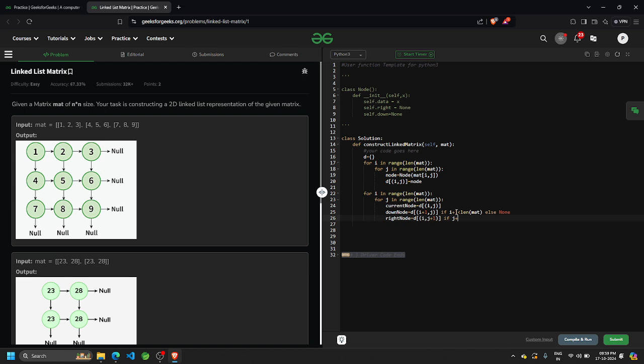If j plus 1 is less than the length of the row, or else you can set it to none. Mainly because when you are in 3 and try to access the value of j plus 1, you will see that j plus 1 is out of bounds. And one good thing is that out of bound values are not stored in our dictionary, so it will be none. So you'll just set it to null. And so what you do? Current node dot right, you will set it to right node.